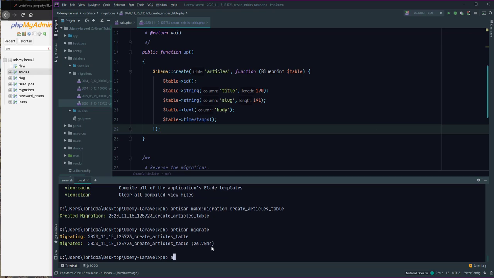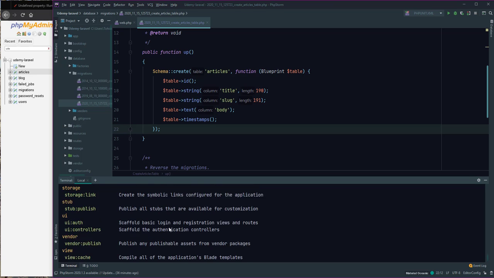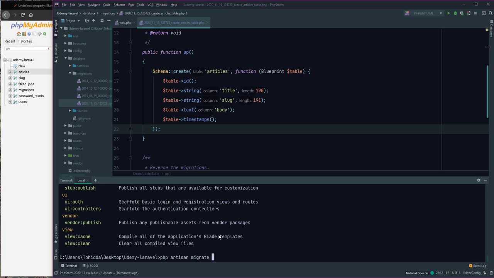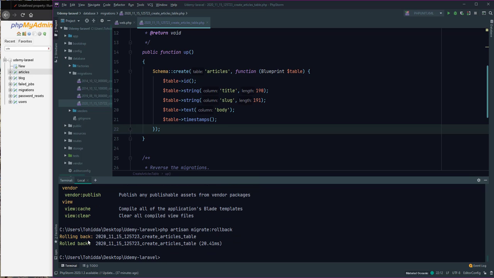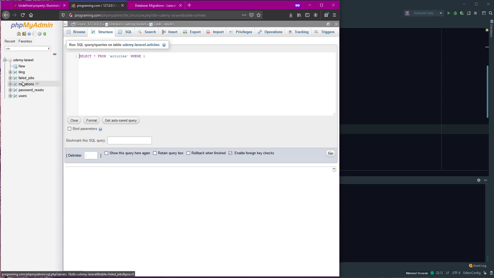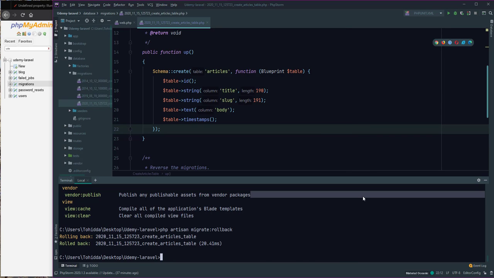Just run php artisan migrate, and there is migrate:rollback. This rolls back the last database migration. Okay, migrate:rollback, rolling back migration. If I refresh this, close, the migration is removed, and if I open it, it is removed.